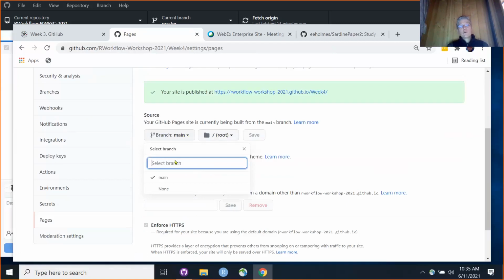If I click None, which is what you're going to see if you go to your own package, that means there is no landing page. But if you select main, then it's going to use the main branch, and root means just the main code that you see, not any folders, and then it's going to look there for your Readme.